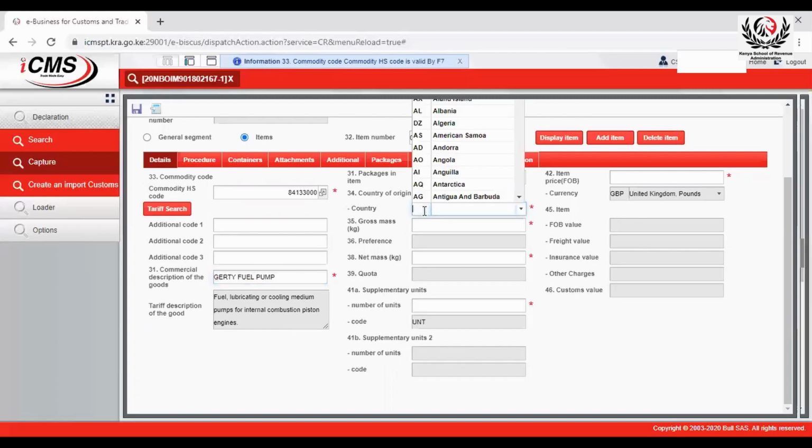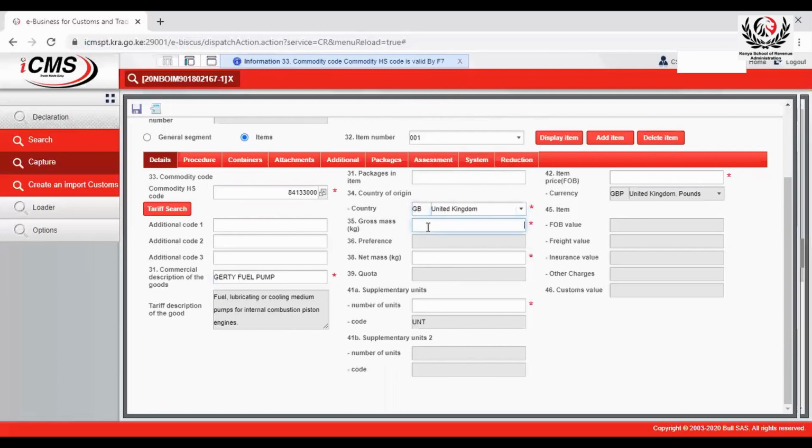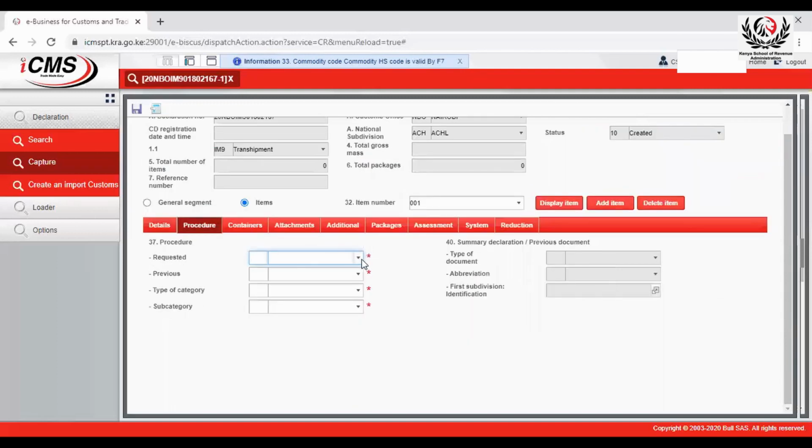Country of origin is GB. Gross mass is 100, net mass is 90 kgs. Number of units, there are 2 pumps. Item FOB is 5,000 pounds. Then we go to the procedure.